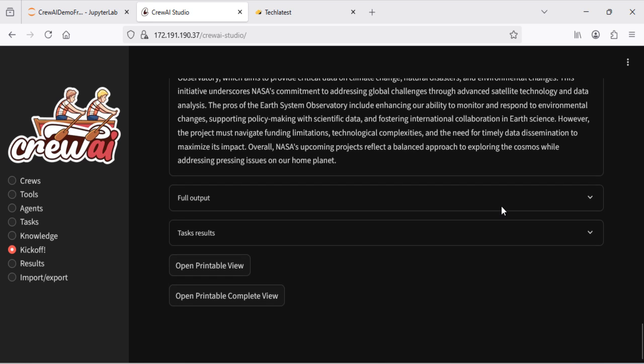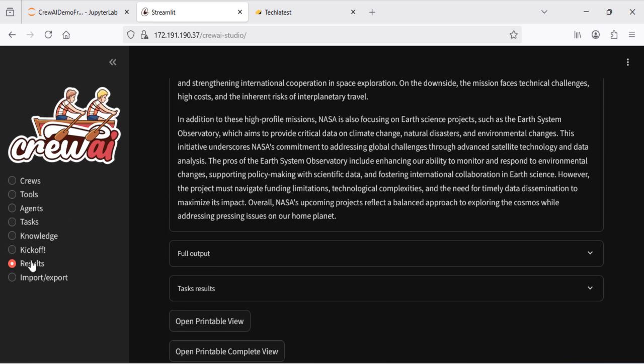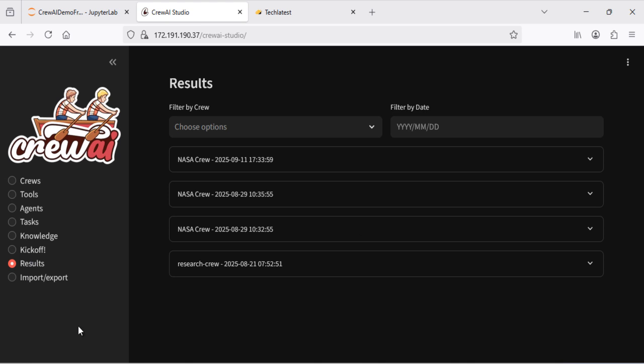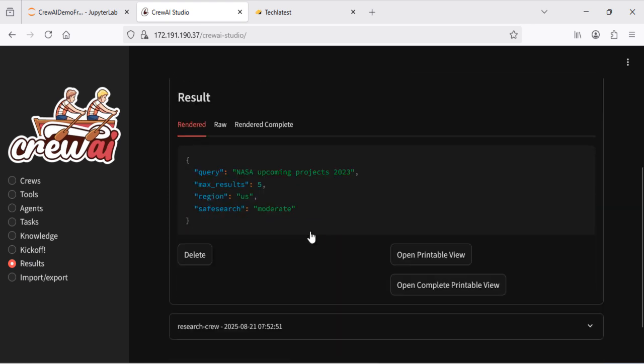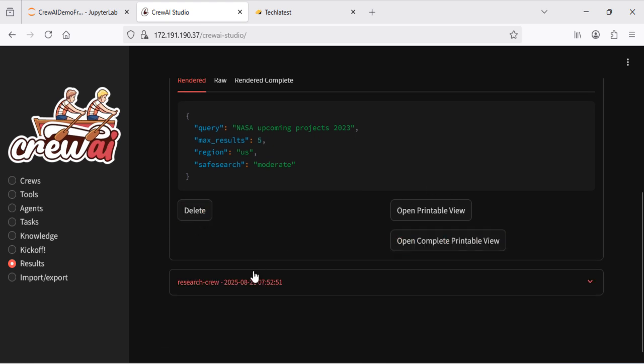Results history. After a run, you can view detailed output, copy or print results, or export your data. CrewAI-Studio even saves your previous runs for future reference.